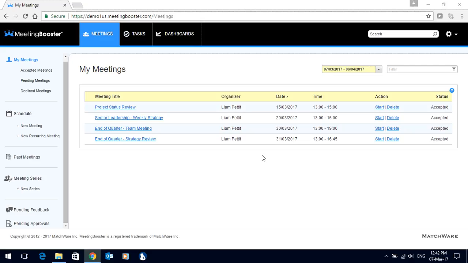In this section, we're going to cover the MeetingBooster interface, introducing you to the Meetings tab, the Task Management tab, the Dashboards tab, and the Admin section.